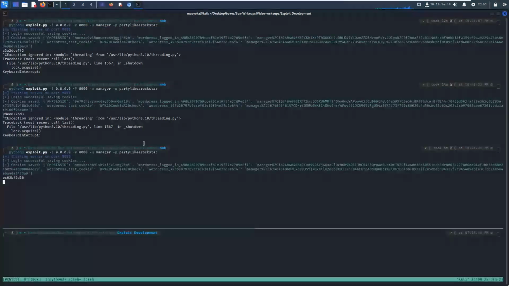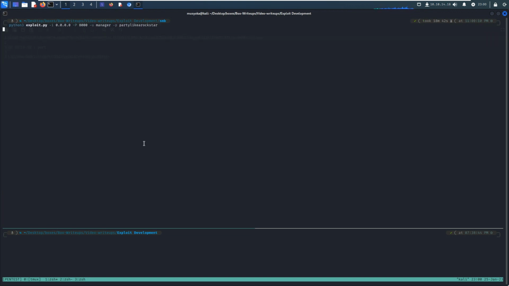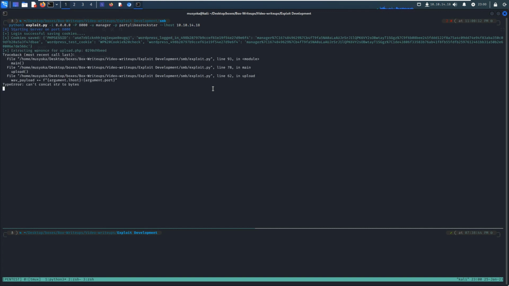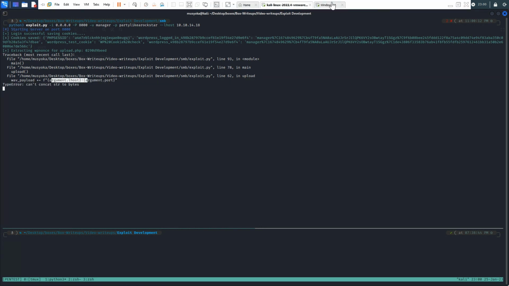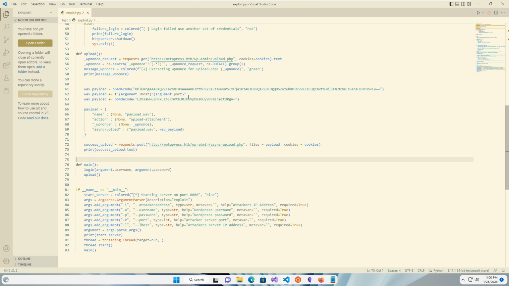So what you're going to do is come back here, close this server, then start it up again. It requires an lhost, --lhost. This is the lhost that the server is supposed to use to reach back to us. So in our case, it's supposed to be 10.10.14.18. So let's try it again. It says it worked. Actually, it says you cannot concatenate strings with bytes, and this is in this place. Those are the kind of errors you usually get, so don't worry about them, it happens.